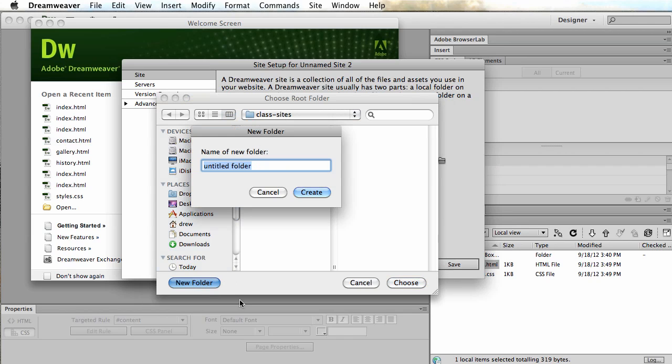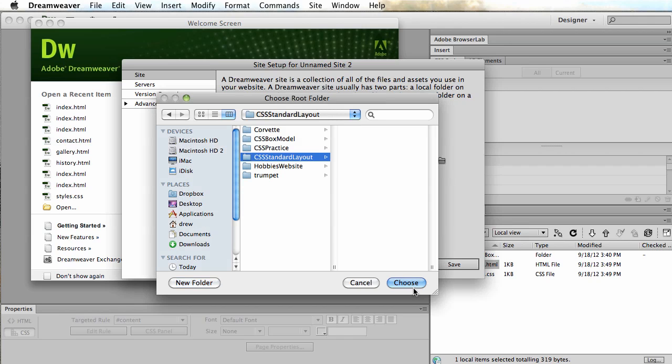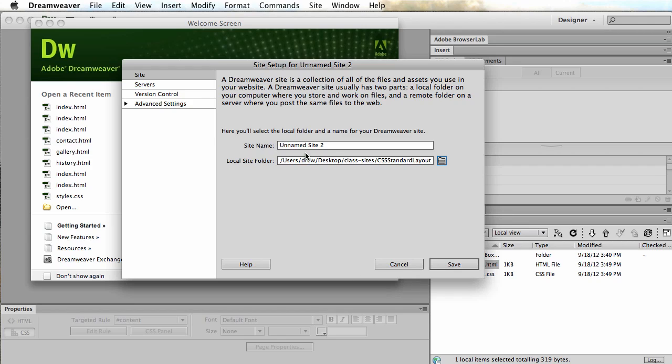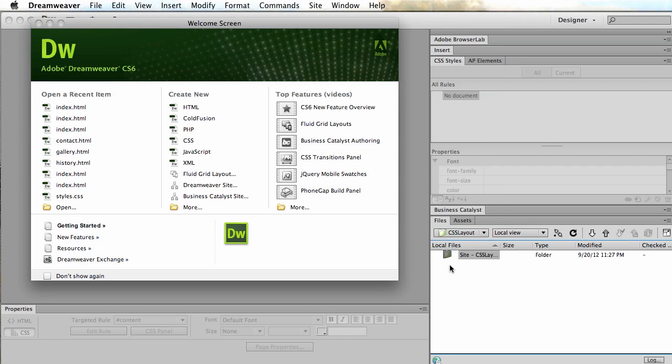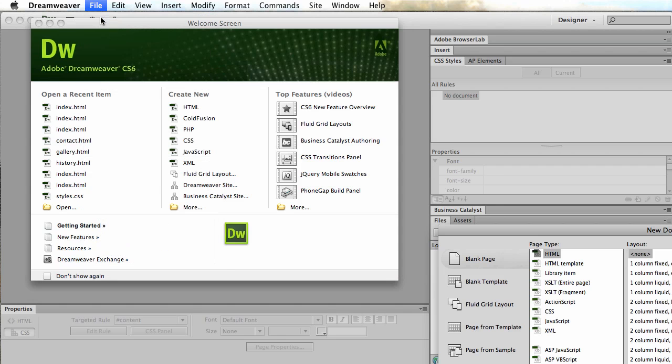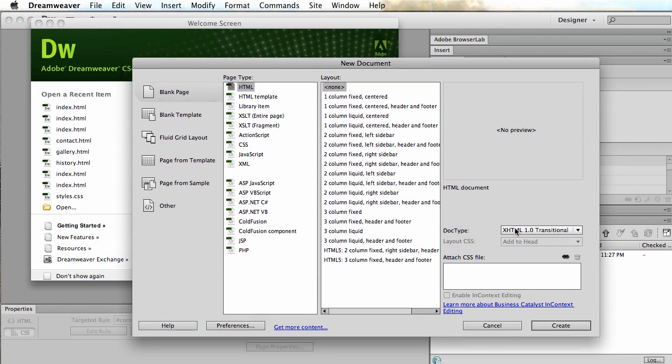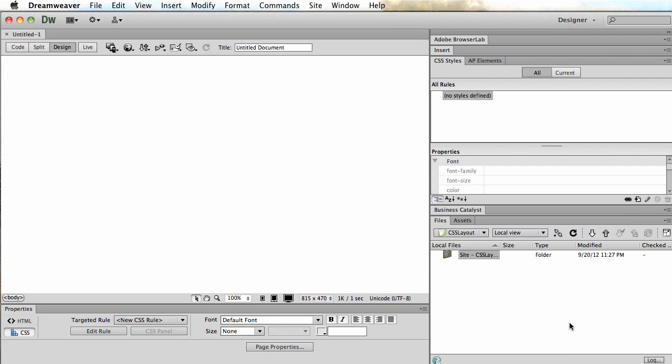I'll do a new folder, and we'll call this CSS standard layout. Okay. So this is a notch up from the last one. And we'll call this CSS layout for the site name. Click Save. Alright, first thing you want to do is go File, New, HTML, HTML5, and click Create.